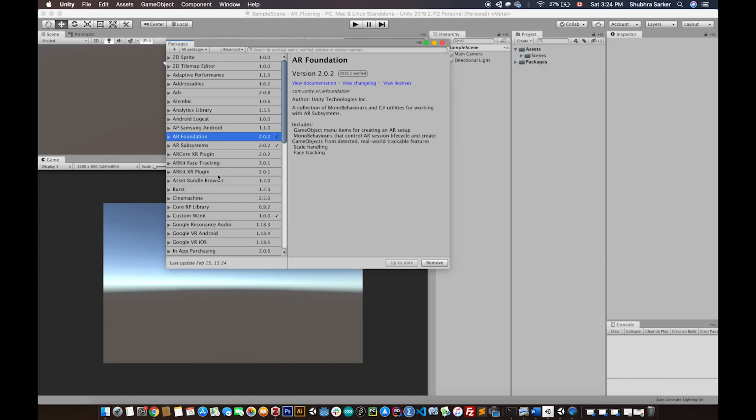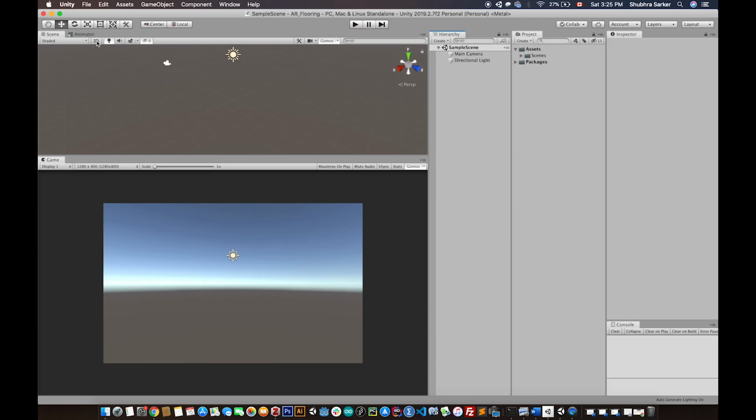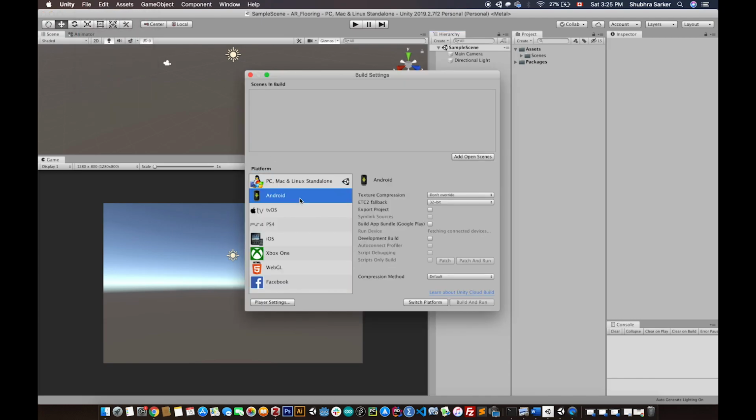The next thing we need to do is install the ARCore XR plugin, and finally the ARKit XR plugin. Awesome. When all the packages are installed, the next thing we need to do is configure our build so that we can build the app to Android or iOS.